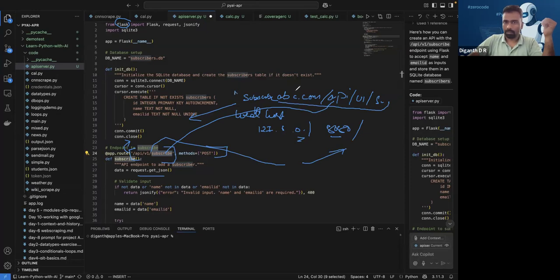So the complete endpoint is this. Whenever we talk about an endpoint while developing, this part is the endpoint. Why is it called an endpoint? Because this is the interface, or the point, where the users or the UI developers are going to take this and develop on top of it.